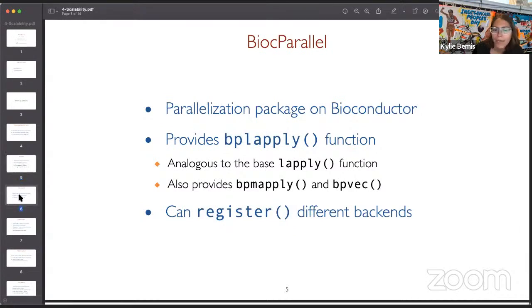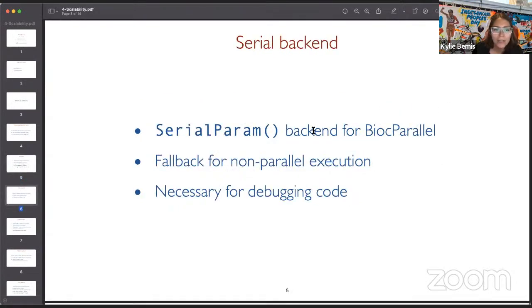There are different parallel backends that you can use with BiocParallel. There's a serial backend, which is used if you just want to run something normally, in non-parallel execution. This is useful as a fallback if someone doesn't want to use the parallel version. It's also necessary if you want to debug your code. You cannot debug something that's running in parallel, so you can't run a debugger in one of your other R sessions that's running in parallel. You need to run it serially if you want to be able to use any of the debugging tools that I just talked about.